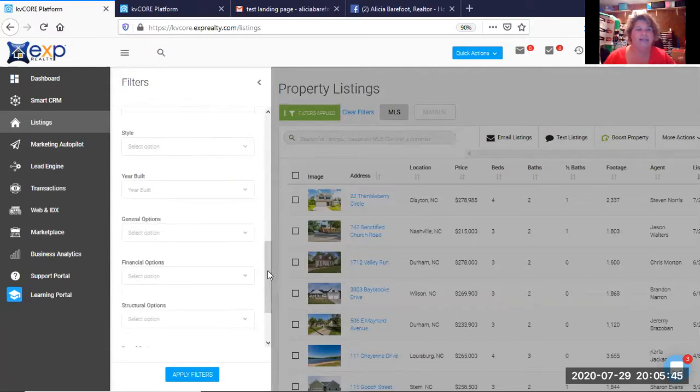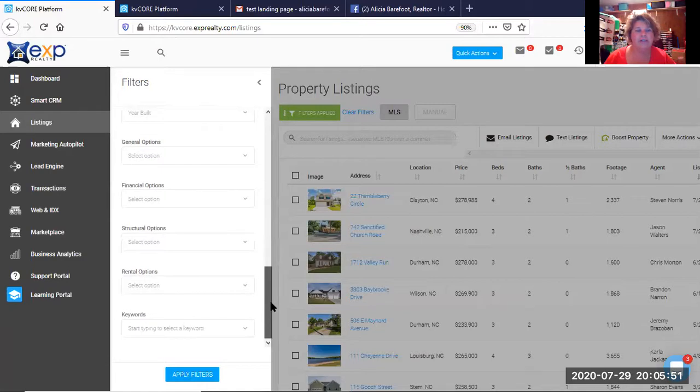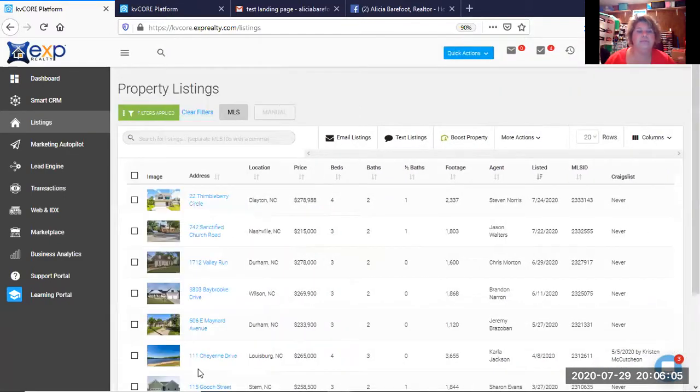It lets you narrow it down pretty good. Your build, style, options, financial options. And then you can even put in keywords. If you're looking for properties with pools or with 2-car garages or 4-car garages, it'll let you put that in there. And then you're going to hit apply filters, and it's going to pull up every house in your MLS that meets the criteria you just put in your filter.